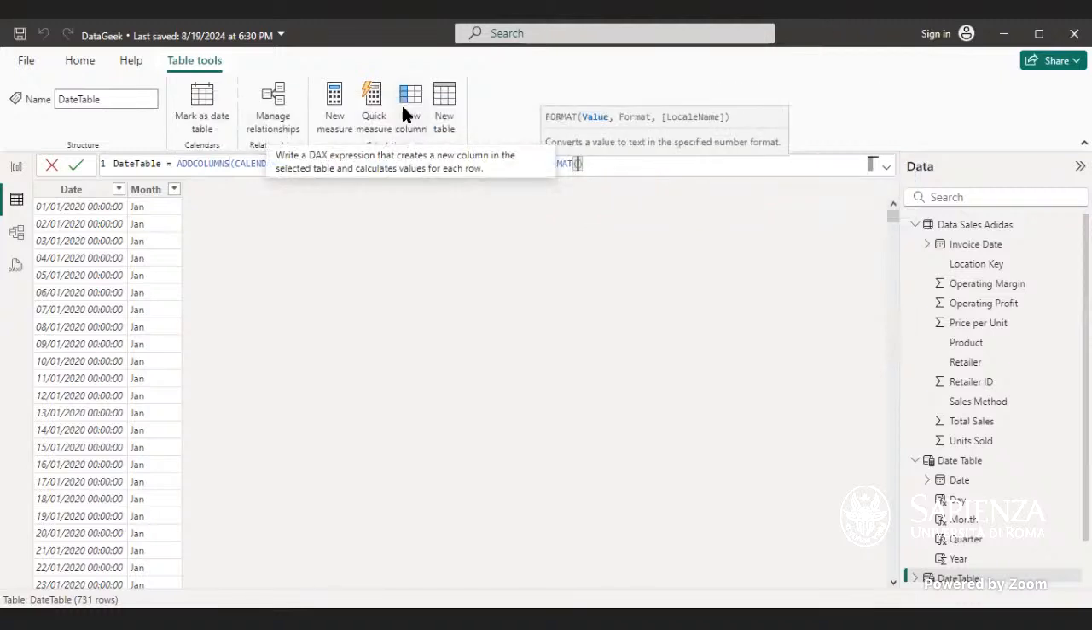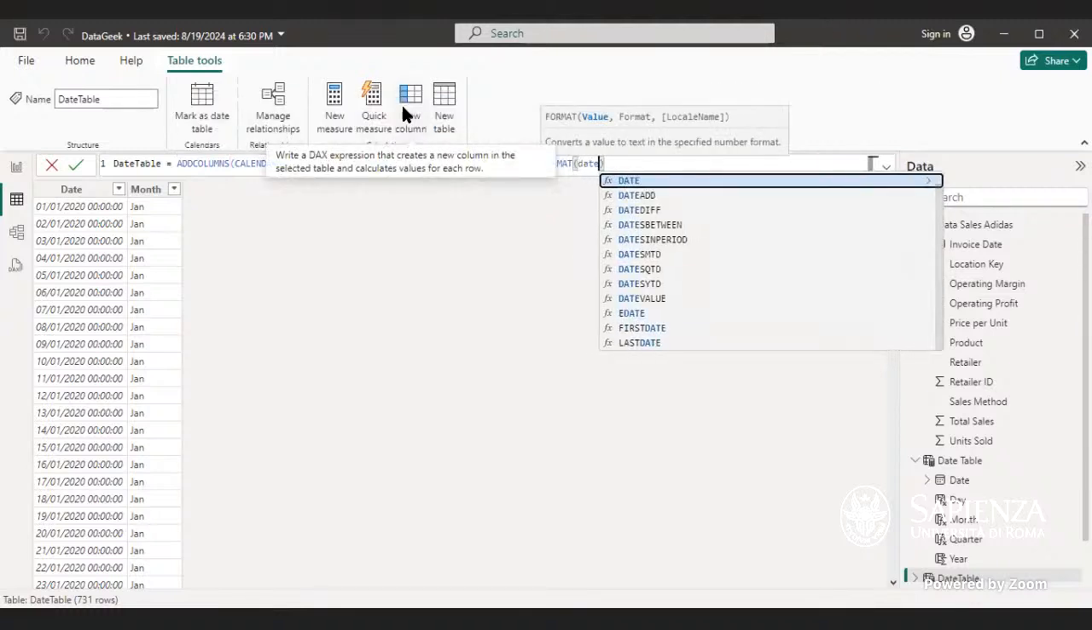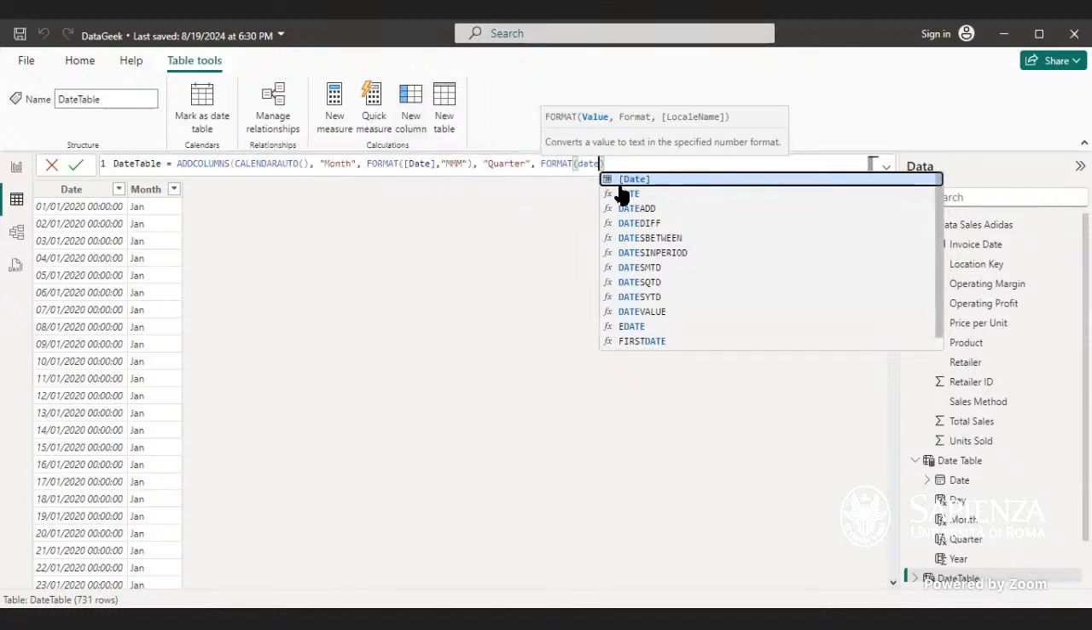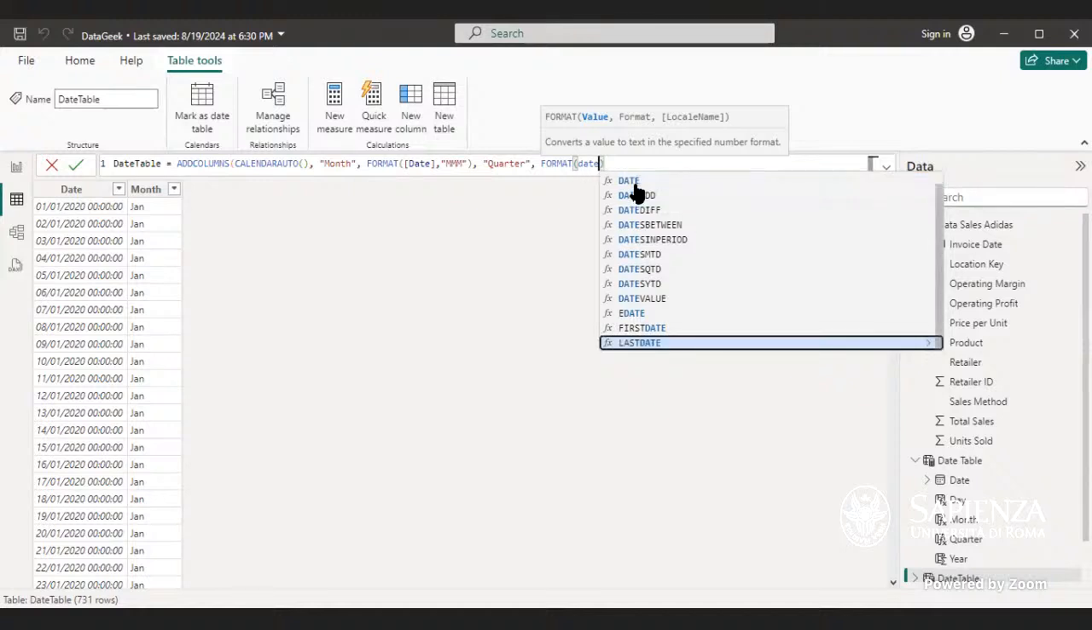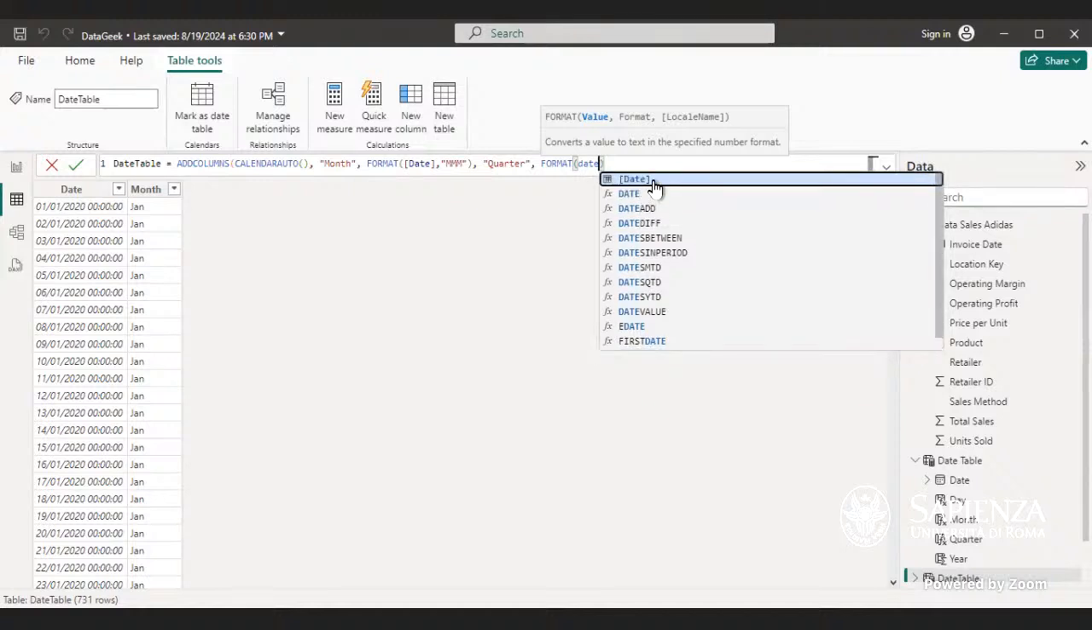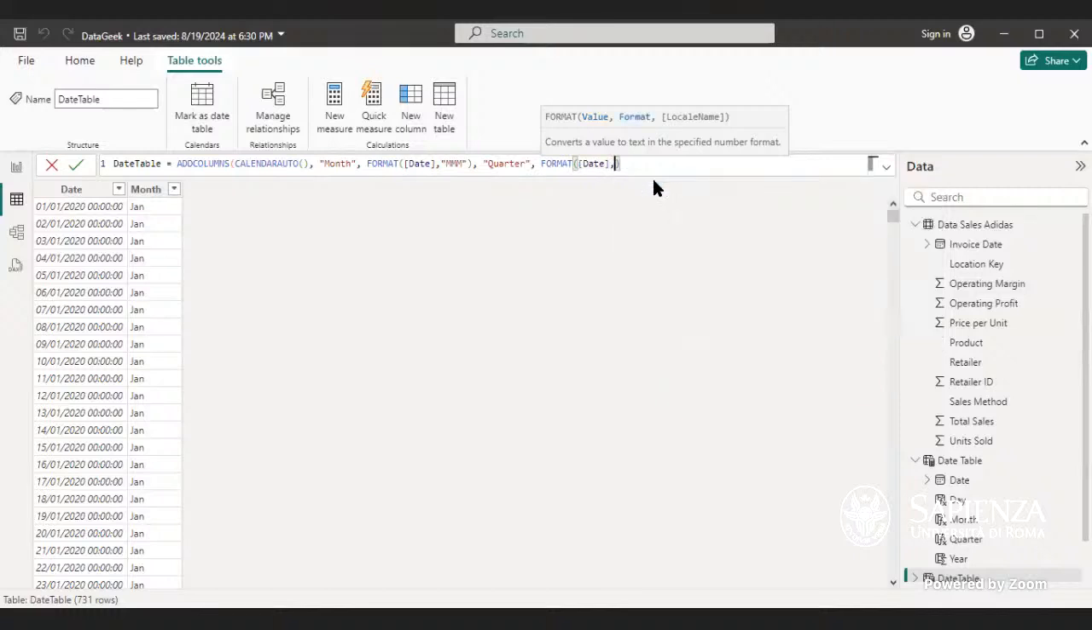What do I want to format? The dates. If you look at it very well, when I wrote dates, you will see something like this table. This is the date you are going to use, not this one, not this one. It is the one enclosed in a bracket that you are going to use. So I do that. Then I put my comma, which is the format that I want to do now.